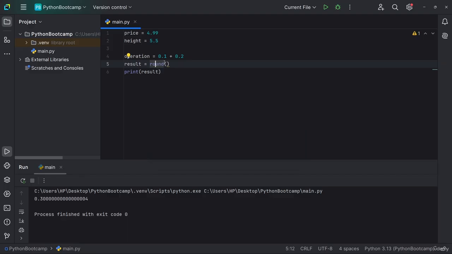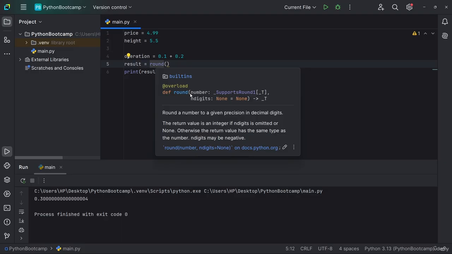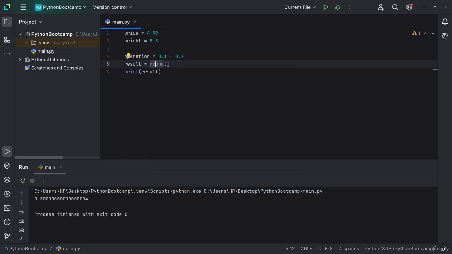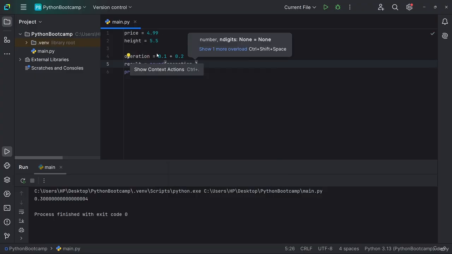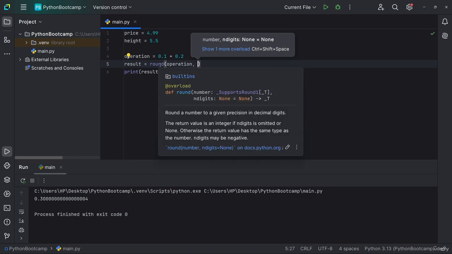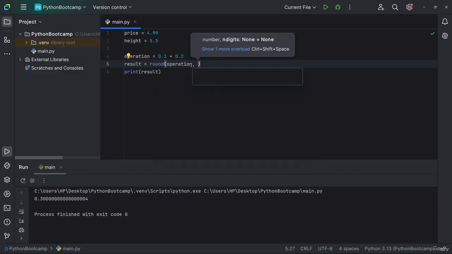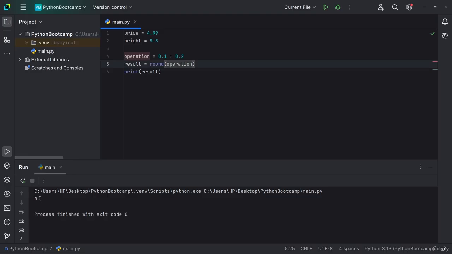So I'm going to explain that for us. The round function accepts two arguments, the number and ndigits. The number is what you want to round, which is operation here, and ndigits is the number of decimal places that you want your result to have. If you do not provide any number of decimal places, then your result is going to be an integer. So we print result at this level, and we have 0. It has rounded it down to an integer.